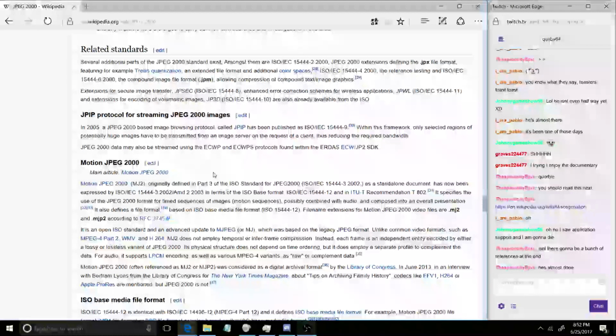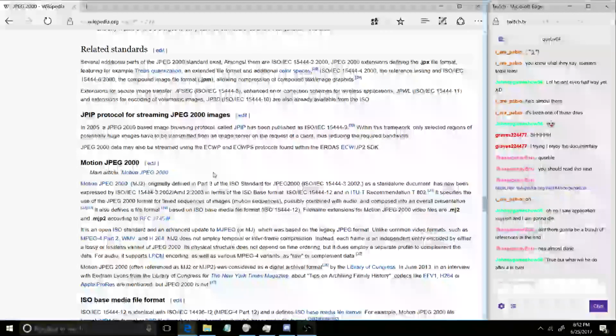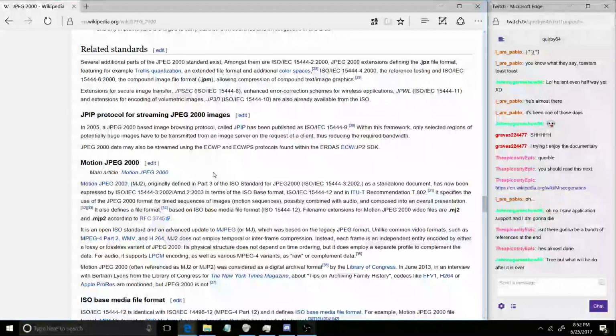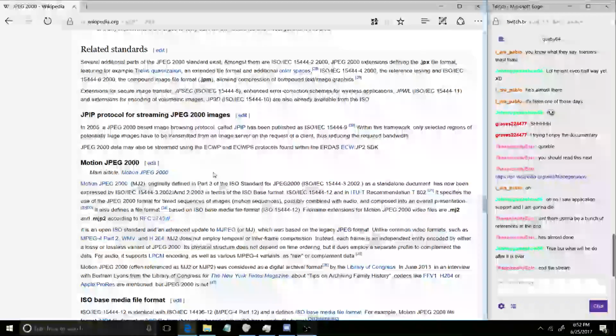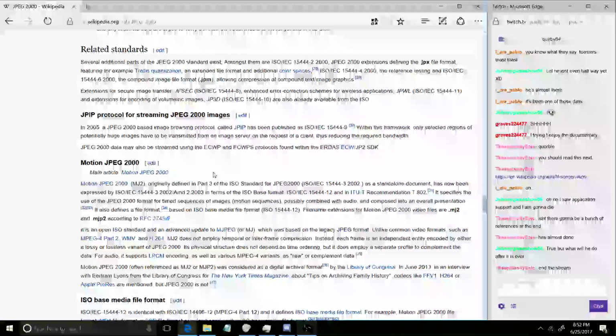It is an open ISO standard and an advanced update to MJPEG, or MJ, which was based on the legacy JPEG format. Unlike common video formats such as MPEG-4 Part 2, WMV, and H.264, MJ2 does not employ temporal or inter-frame compression. Instead, each frame is an independent entity encoded by either a lossy or lossless variant of JPEG 2000. Its physical structure does not depend on time ordering, but it does employ a separate profile to complement data. For audio, it supports LPCM encoding, as well as various MPEG-4 variants, as raw or complement data.